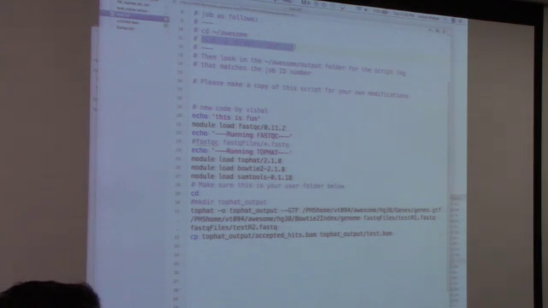Do we have to add TopHat to our bash something? No, you don't have to add anything to anything. You have everything, you just need to load these modules. And that is there as part of your LSF.